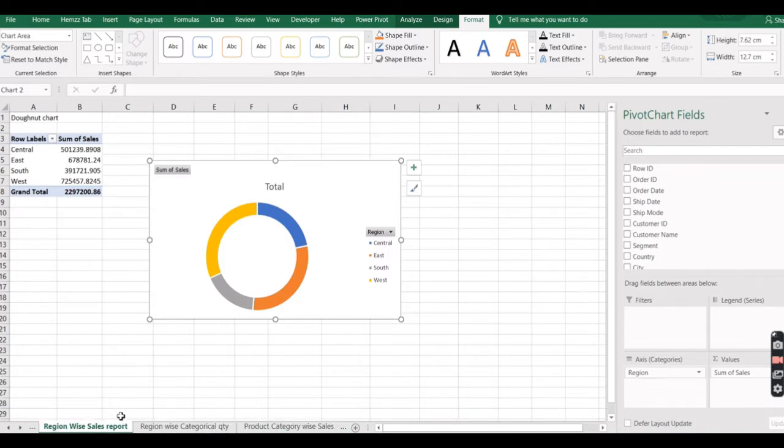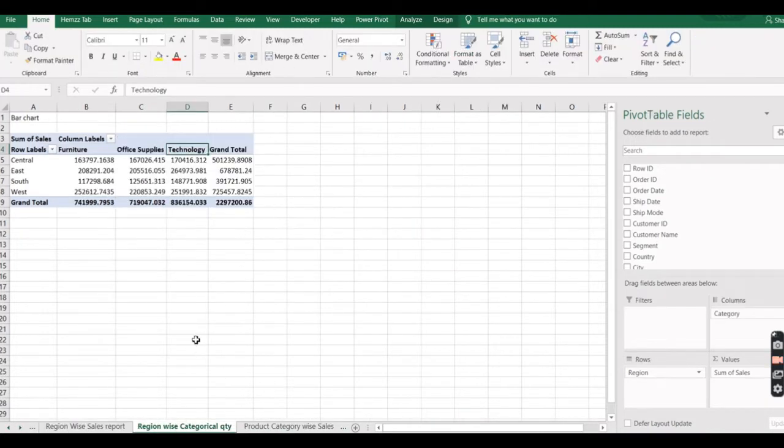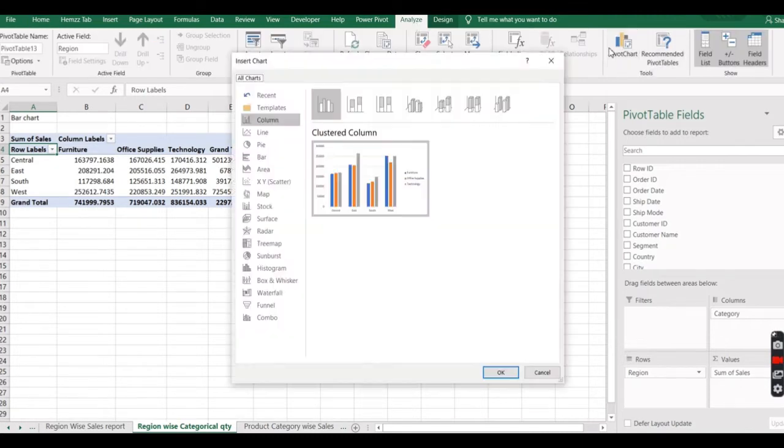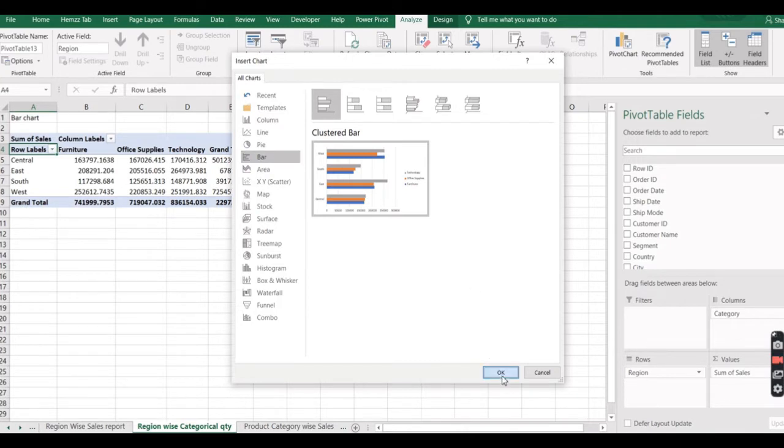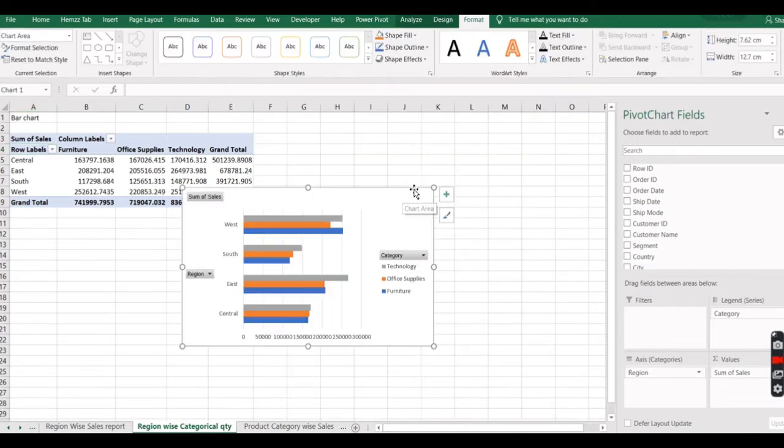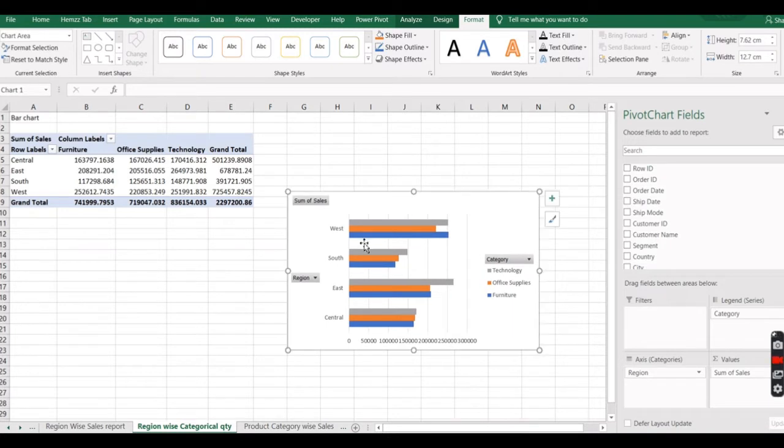Now we want region-wise categorical. So just click on any cell in the pivot chart, then go to Analyze, Pivot Chart, and go for the bar chart now. Okay, now we can easily see, for West we have three categories: technology, office supplies, furniture, and the same with South, East, and Central. So each will provide the data here.